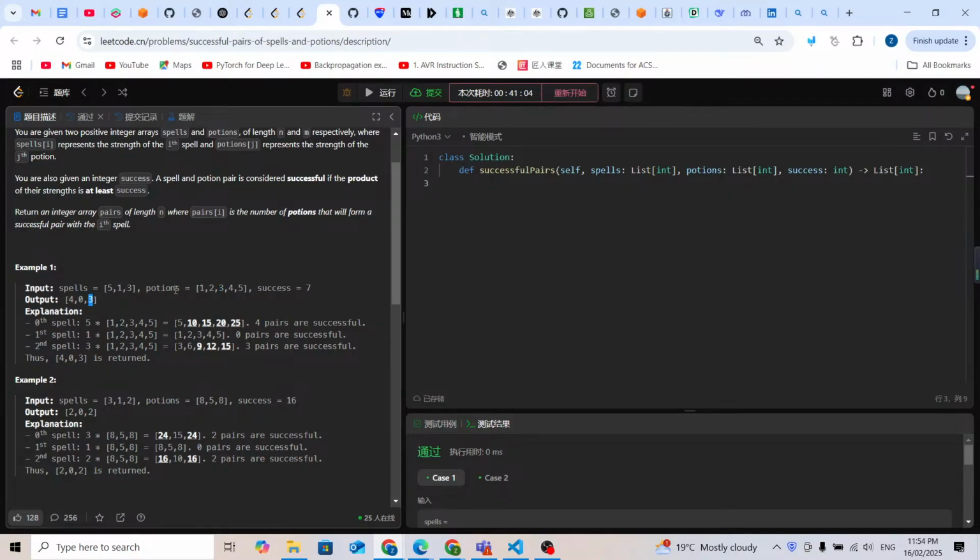Yes, this is exactly what we are going to calculate, because we're going to return an integer array pairs of length n, where pairs[i] is the number of potions that will form a successful pair with the i-th spell. According to the description, it is very straightforward. We can directly solve it by using binary search. We're going to check each of the spells.